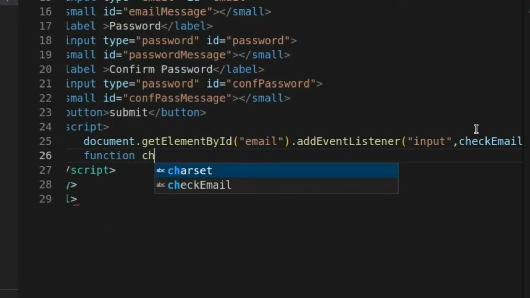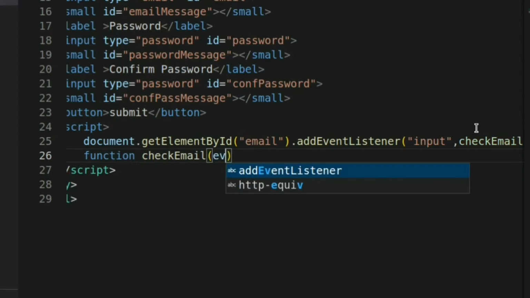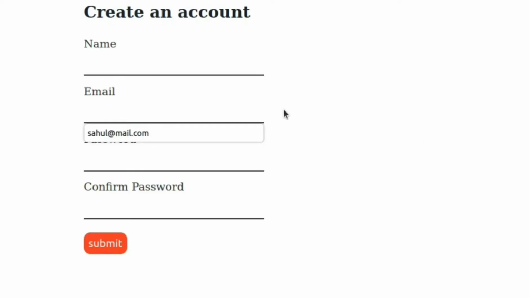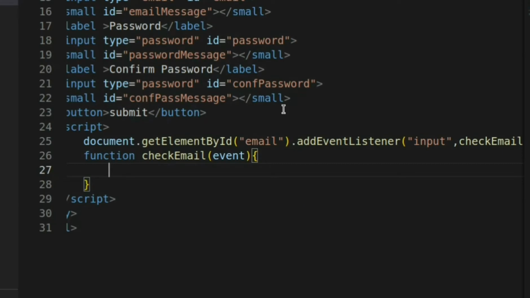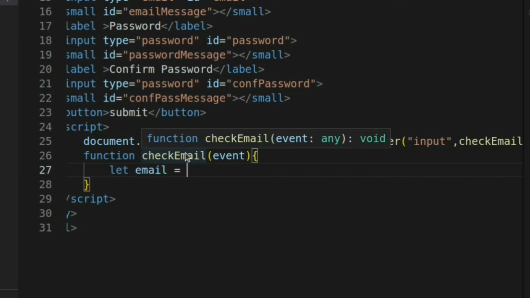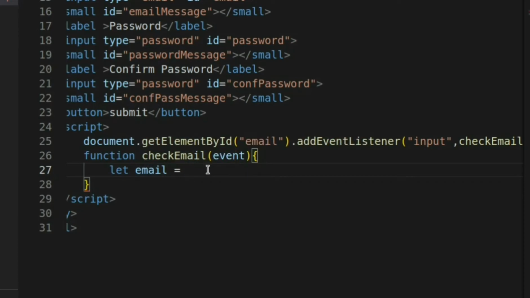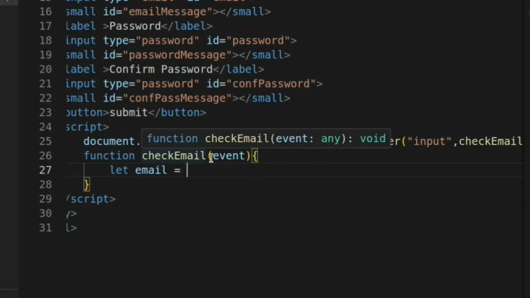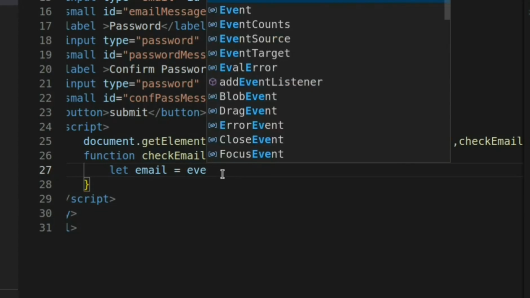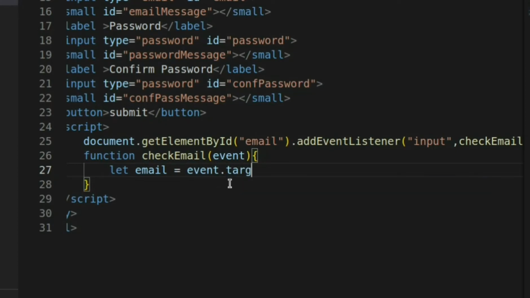Say checkEmail. It takes event because we are using event listeners. It means we can get the event. First of all, we have to get the value of the input field, right? So how can we get that value? Just say let email. Here you can name whatever the variable name is. It really doesn't matter. I have named it email. You can change whatever you wish, but email looks much good, I think so. I don't know. Let's first get the value. event.target.value.